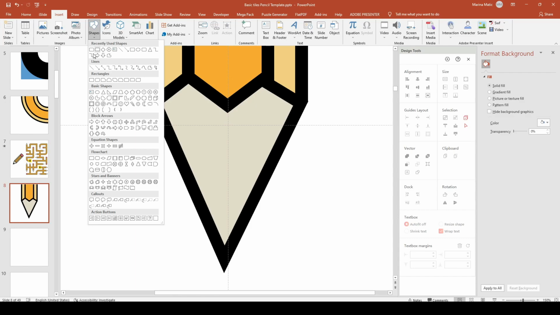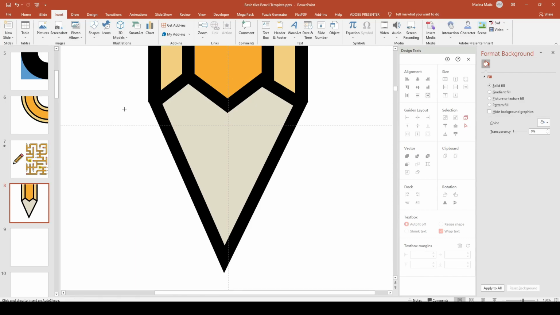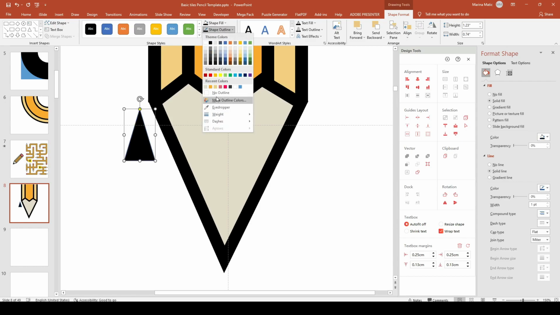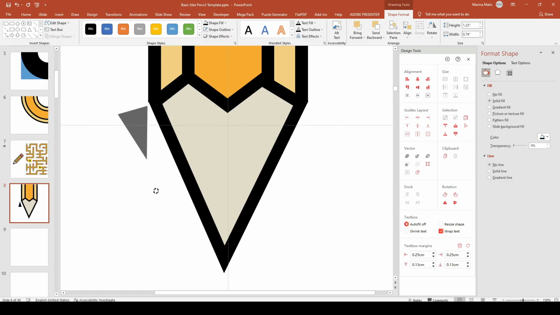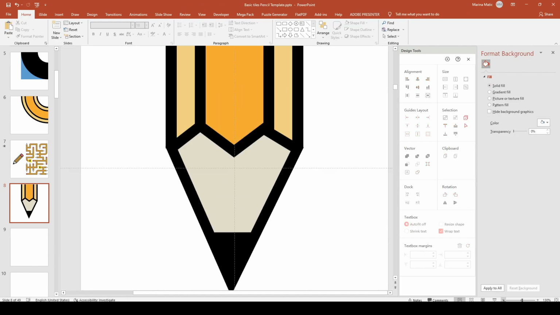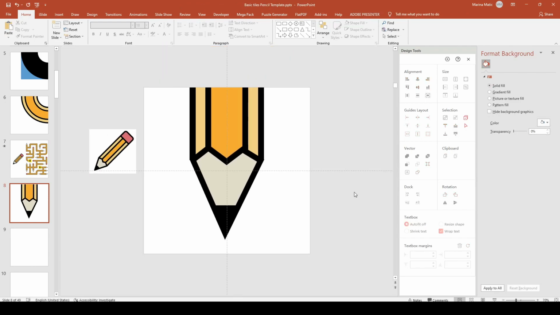Let's draw the tip of the pencil. That is just an ordinary triangle. Rotate. Let's put it here. Let's stretch it out. And I believe that looks good. Let's zoom out to see what we have. Okay, I believe this looks good enough.